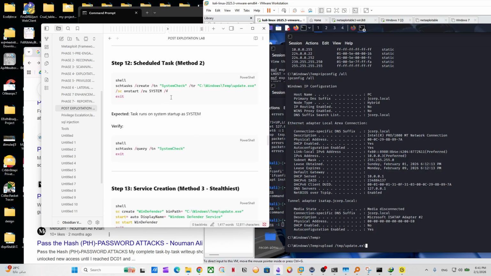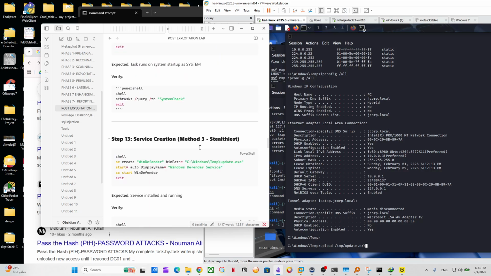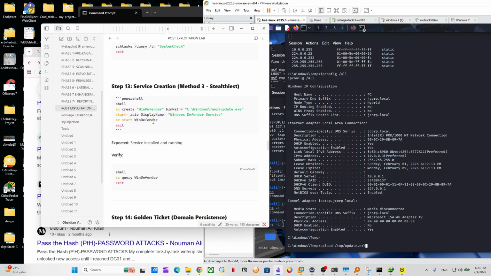And scheduled task is also the same thing. It's just a matter of creating a scheduled task with the path where you put your payload. So the task runs on system startup as SYSTEM. That's it.